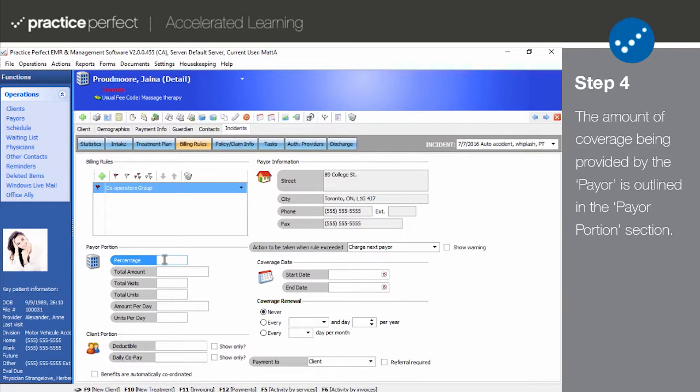This section has been dubbed the payer portion. Note that not all of the options will apply to the patient and depend wholly on the details of their coverage. The options you choose may affect the way that charges are entered in Practice Perfect. If the payer is covering a percentage of the treatment cost, make note of that in the percentage field. This tends to be one of the more popular methods.